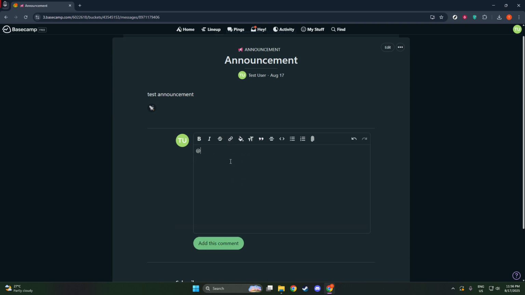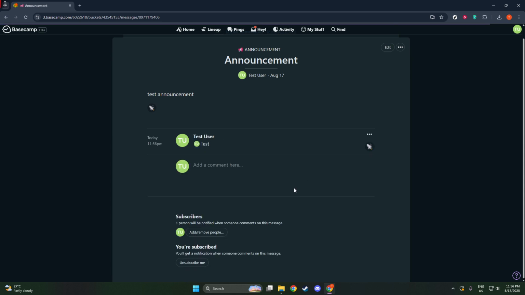As you begin typing, Basecamp's intuitive design takes over. You'll notice that Basecamp generates a list of auto-suggested names matching the text you've entered. This feature is particularly helpful if you're hesitant about the correct spelling or if your list of contacts is extensive.